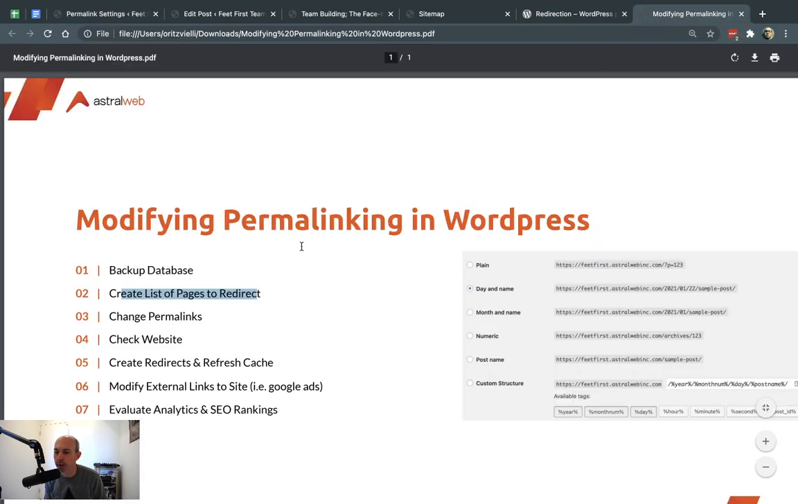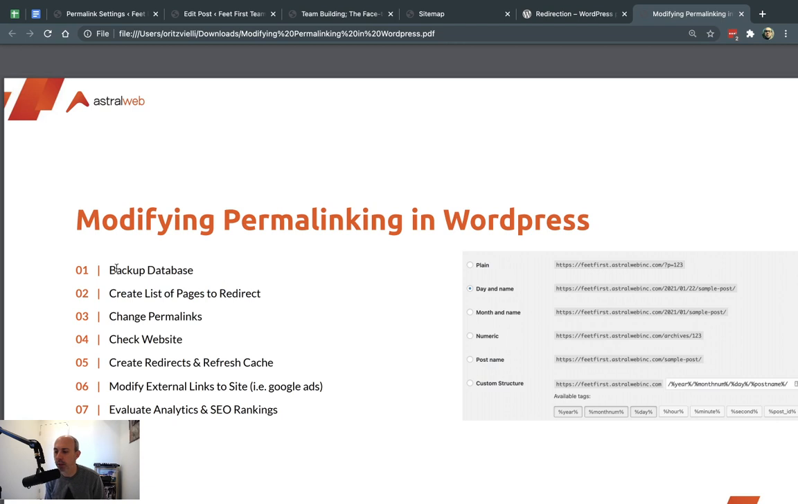Number one, before you change any structure or any URLs, obviously you want to back up the database. Anytime you change something, you want to have a backup in case you made a mistake or you want to revert backwards, and you always have a database. So you're going to ask your developer to make a backup.